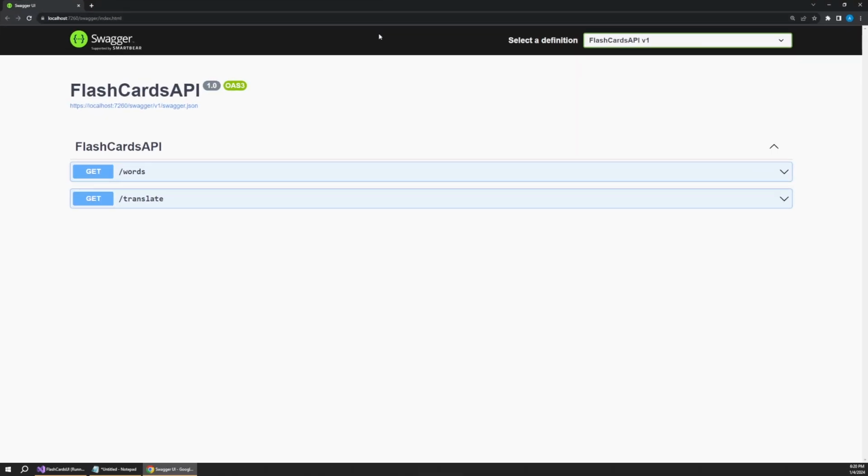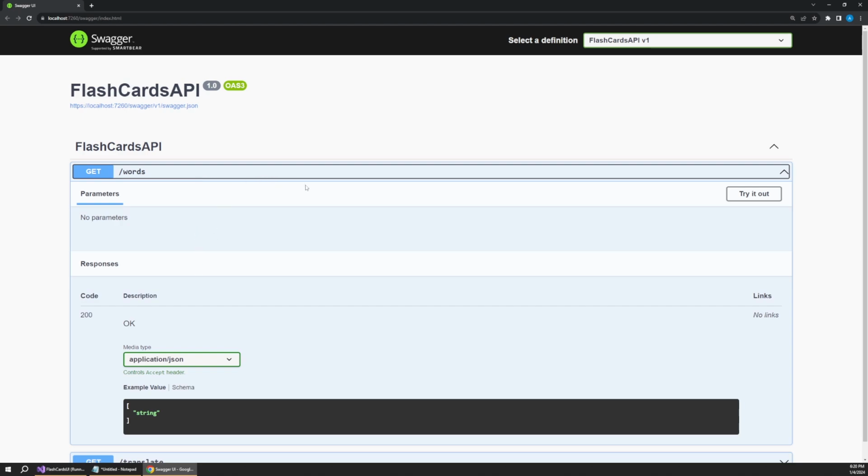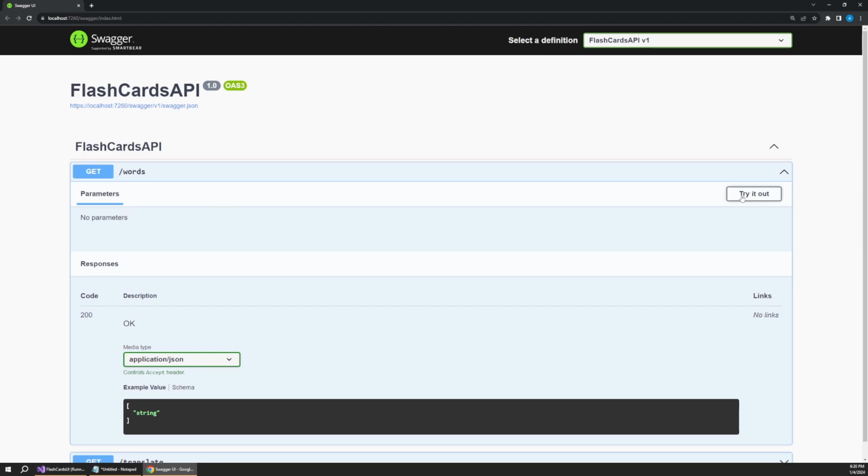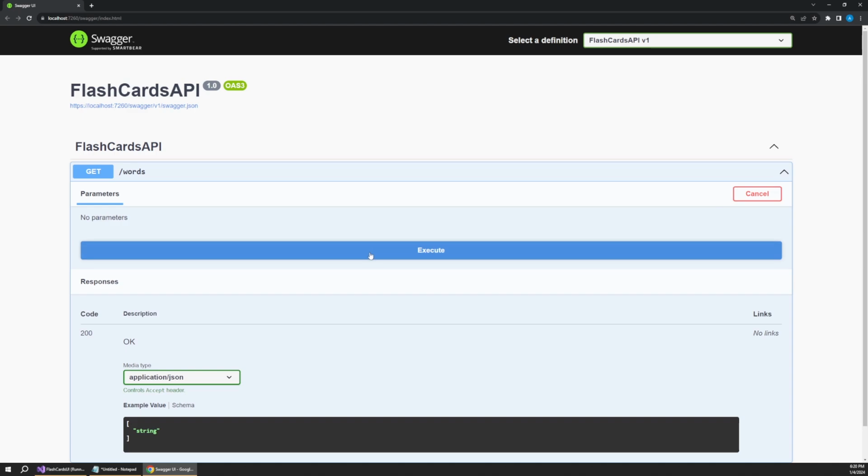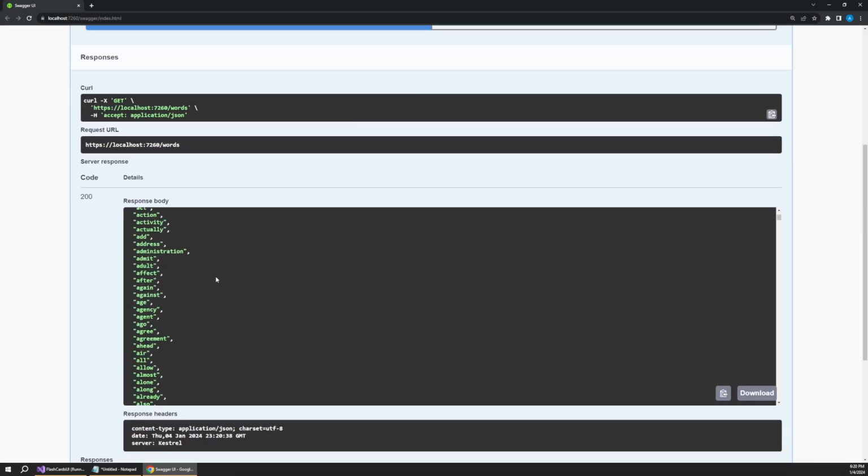And so when that loads, we get this nice Swagger UI interface. I actually really like that .NET kind of sets this up out of the box for us using the default templates. So we have our two endpoints here that we can test out with this nice UI. So if I were to say try it out and choose execute, you can see, sure enough, we get our full list of words down below.